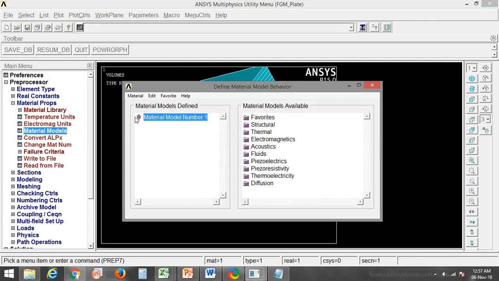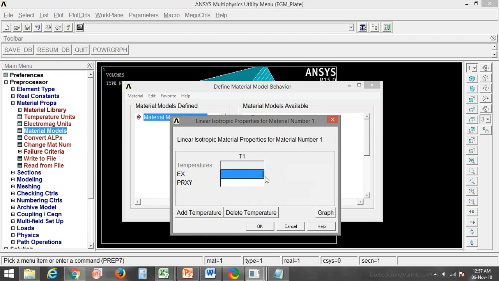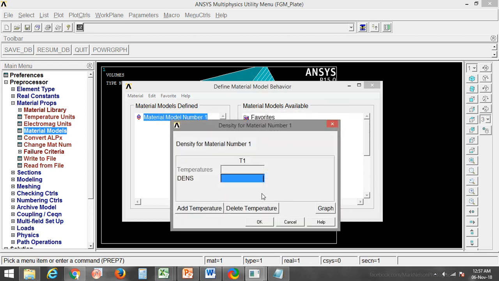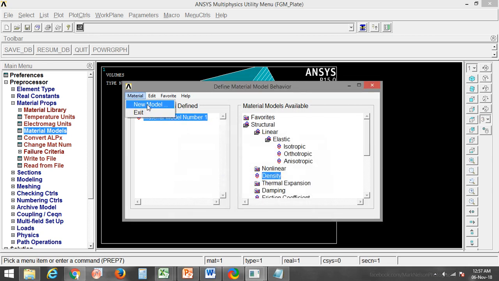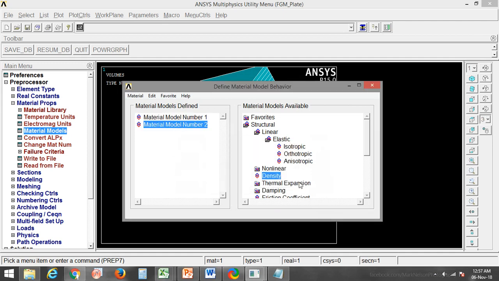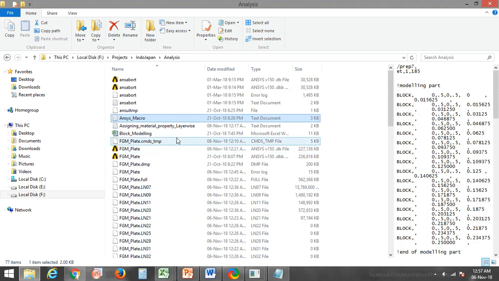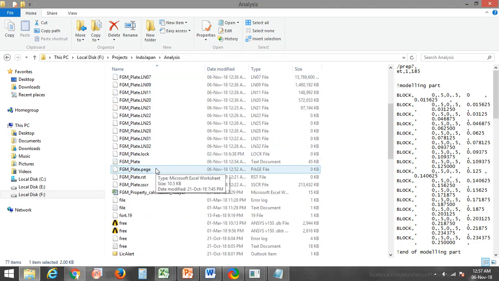Then for material number 1, I need to go to structural, linear, elastic, isotropic, then put the Young's modulus, Poisson's ratio, and density. Once I put these things, I can add a new model, model 2, and I need to do the similar thing. So I have to repeat these things. So I can write one macro for this, and in that macro I can assign the material properties.